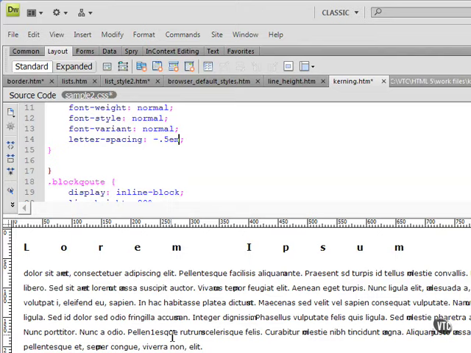Using negative letter spacing usually impairs legibility, however, so use this negative spacing with caution. In fact, use letter spacing only when absolutely necessary. Increasing the white space between characters rarely makes the text more legible.